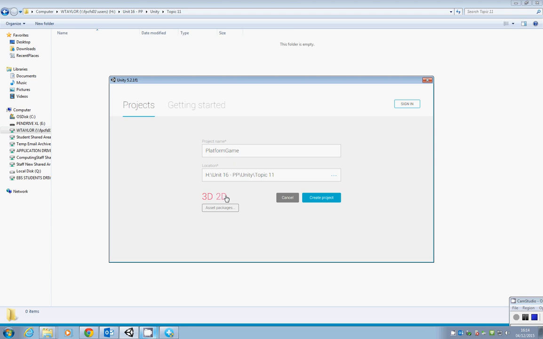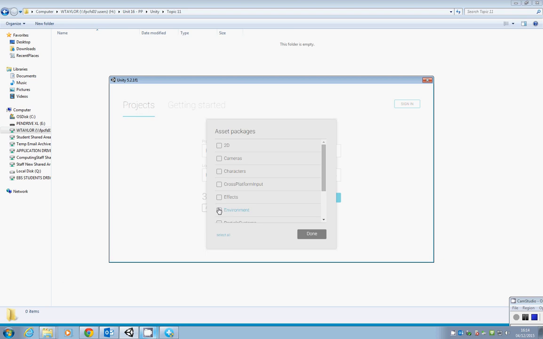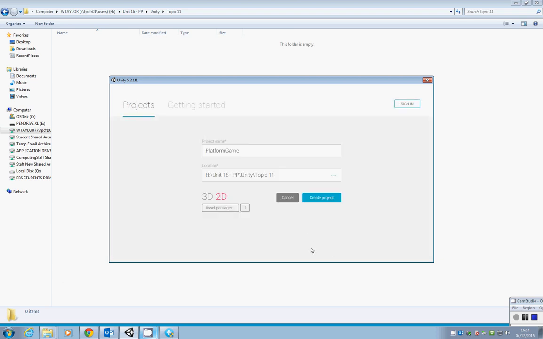We also need to make sure that we choose 2D, and we're going to use some asset packages that come with Unity. The one that we're going to use is 2D, so we're going to add that to our project. Make sure you've got your project name, the location, 2D, and our 2D asset package as well. So create project.